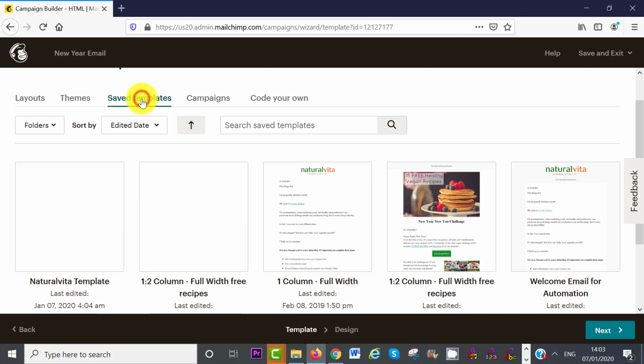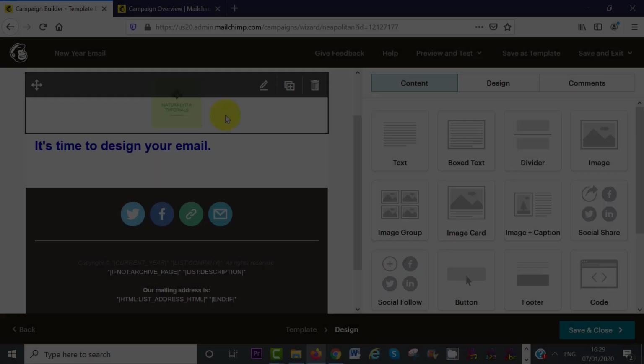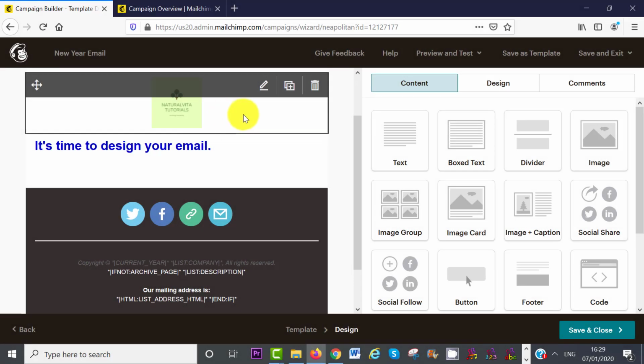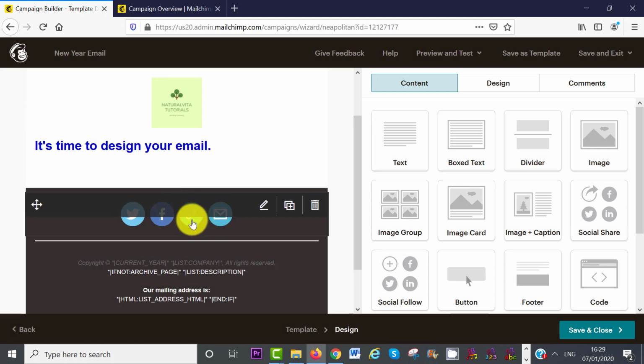So I'm going to click on Saved Templates. And this is the one that I created with you. So I'm going to click on it. Remember earlier we added a logo here. We customized our text a little bit, and we added our social follow links here.